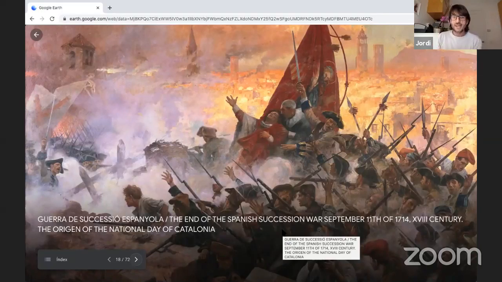Okay, and finally the king from France won the war. The war is known as the Succession War, in the 18th century, and Catalonia again lost the war, because Catalonia supported the other king, the king from Vienna, from Austria. The end of this war in Barcelona, in Catalonia, was the 11th of September, in 1714, in the 18th century.